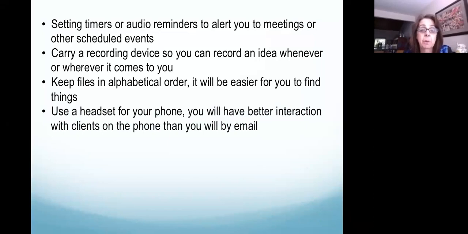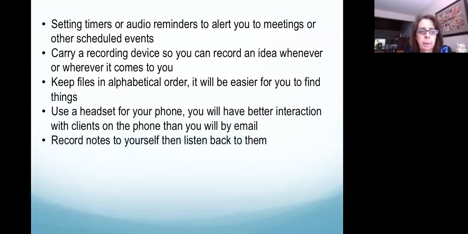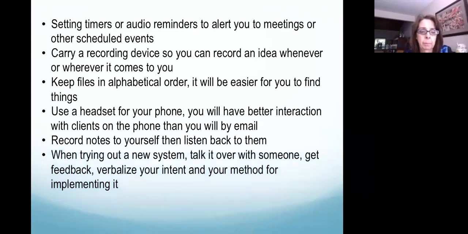Use a headset for your phone. You'll have better interaction with clients on the phone than you will by email. So auditory processors really like that phone conversation. Email and text are not their preferred method, generally, of communication. And record notes to yourself, then listen back to them.